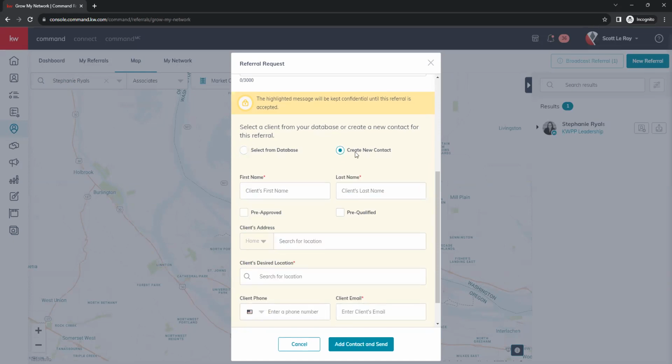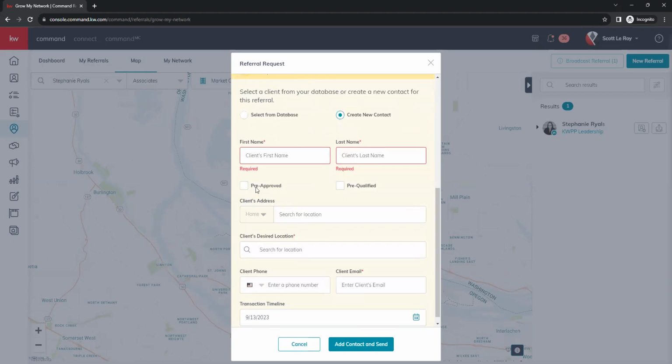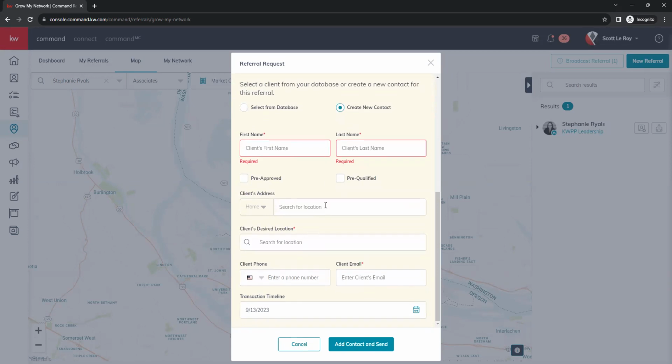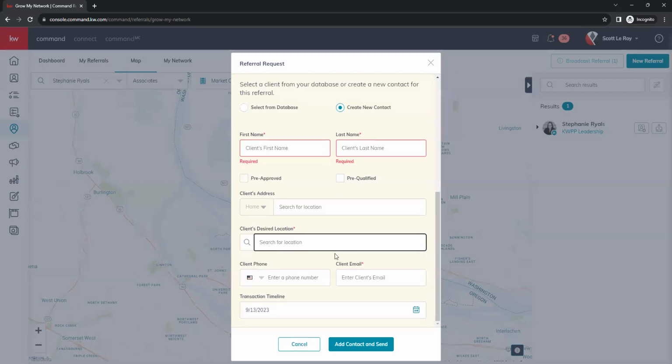So you can toggle that over to create new contact, enter your client's name. You have the option to specify if they have been pre-approved or pre-qualified, your client's address, and then your client's desired location. And then below that, you have their contact information, client phone number, and client email. You will see that the phone number is not required, however, their email is. So you are required to have their name in there as well as their email. And then you do have the option to add a phone number.